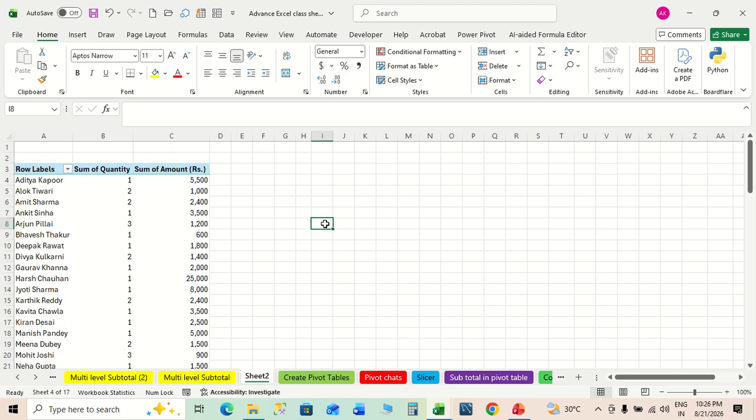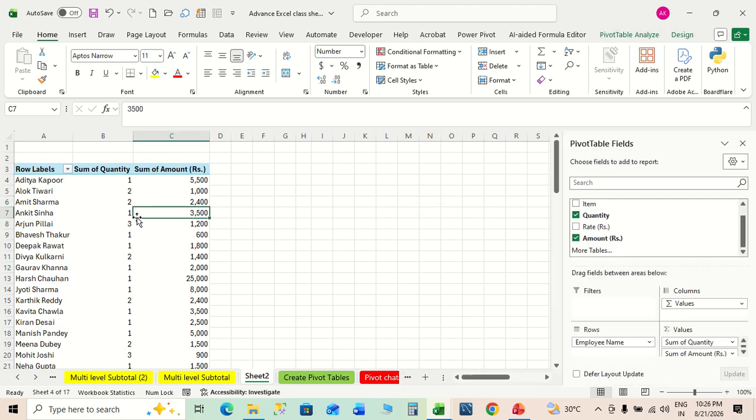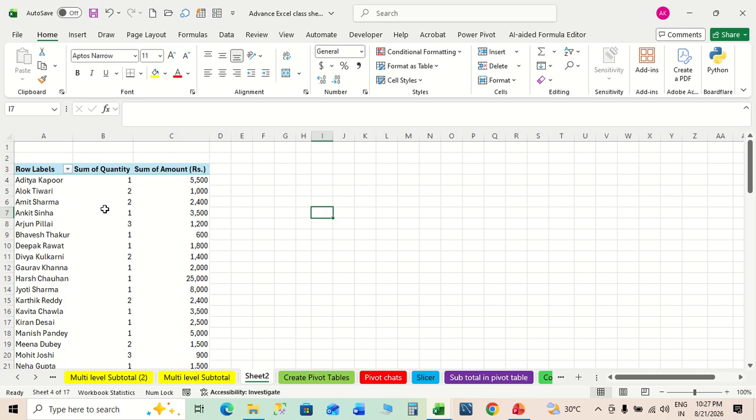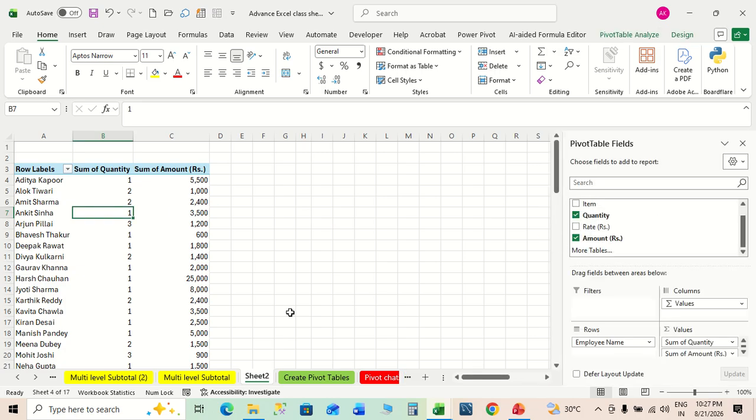Okay, when we click outside this table, there is no pivot table. If I click on this, we get the pivot table field list. This is called the pivot table field. If I click outside, it's gone. If I click somewhere within the table, it will appear. So this is a pivot table. We can create a pivot table like this.